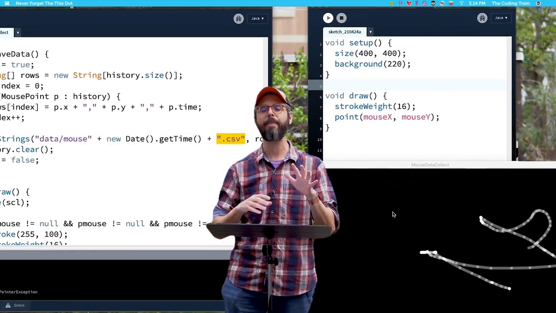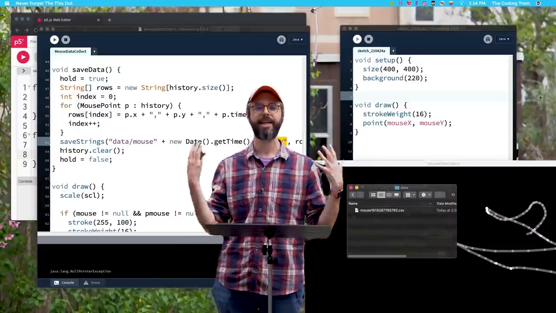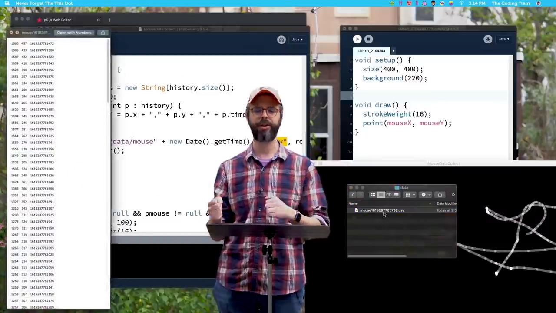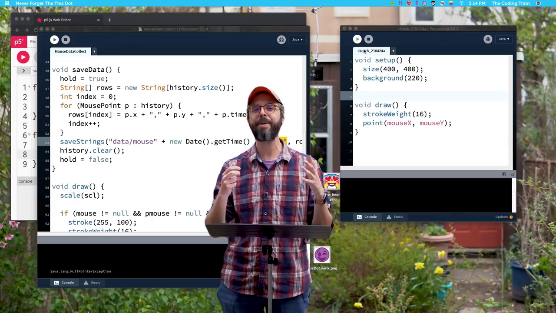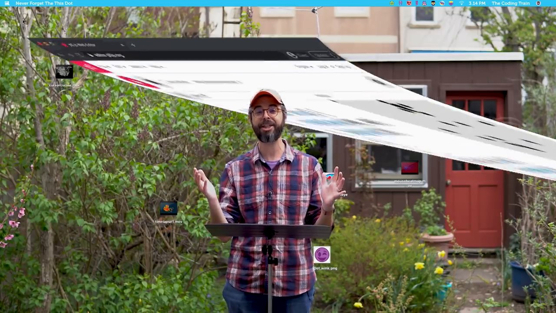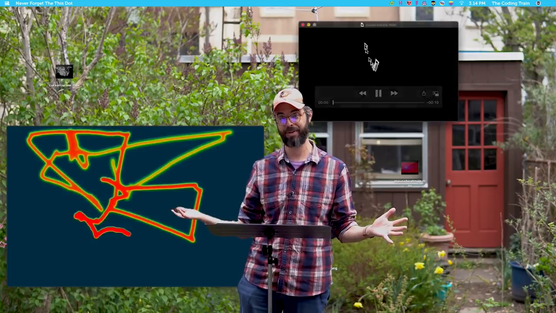CSV stands for comma separated values. It's a very standard data format that you can easily reload into all sorts of other things, like a spreadsheet. You can then take this data and visualize it in a myriad of ways. Time-lapse animations, heat maps. I tried a few different ones.